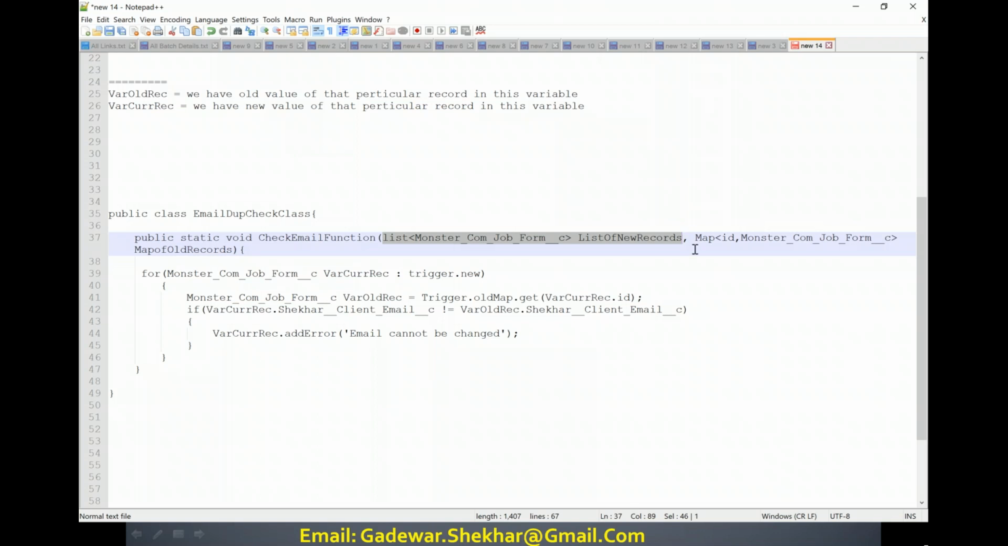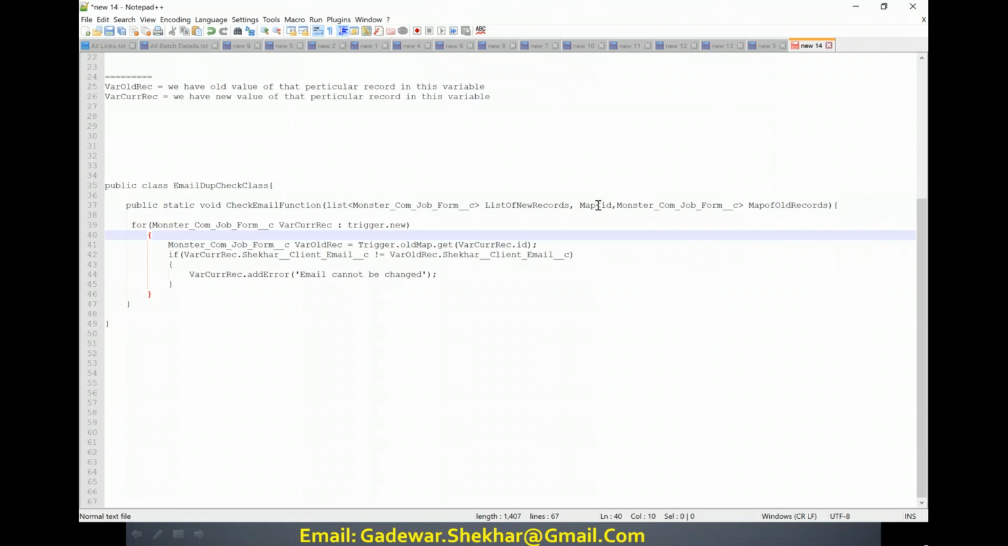Okay. Next, I know the second format is going to be in the format of map, and now what I'm doing here, I'm saying map of ID, which is the data type of IDs, and then the entire record will be there as a value. So I'm using the API name of monster.com object, and I'm giving whatever name I want to give. Here also whatever name I want to give. That's it. This way you can divide the logic and separate to class and trigger.